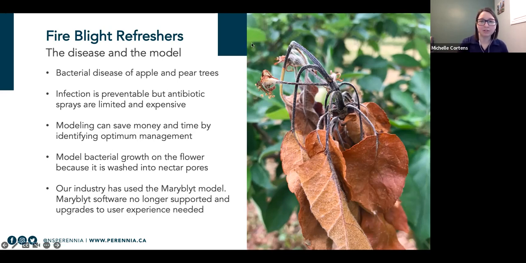So our industry has used the Maryblyt model for many, many years, and we were able to access that model through the University of Maryland's software. And that software was created in the 90s, so it's really becoming out of date. It's no longer supported by the University of Maryland. So there's really no opportunity there to put in automatic alerts or to tie in with weather stations, because they're really not working with that software anymore. It's become so out of date.